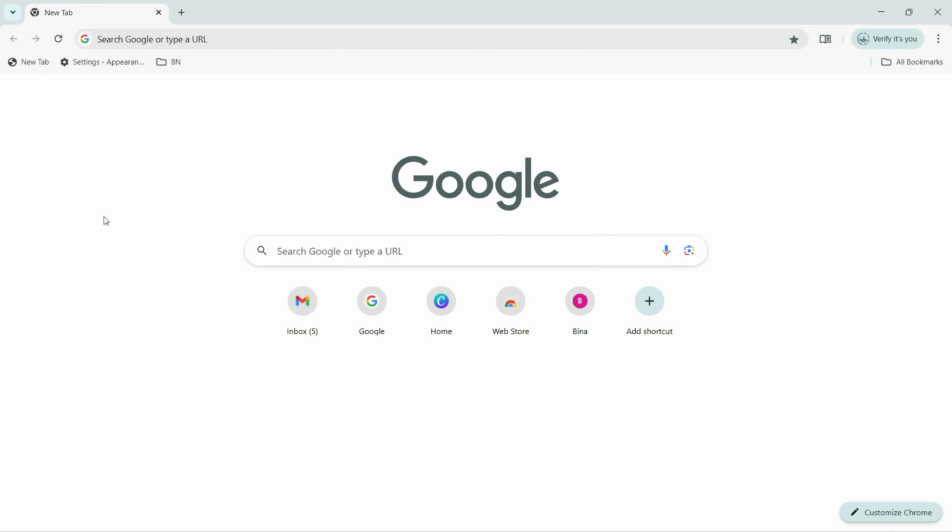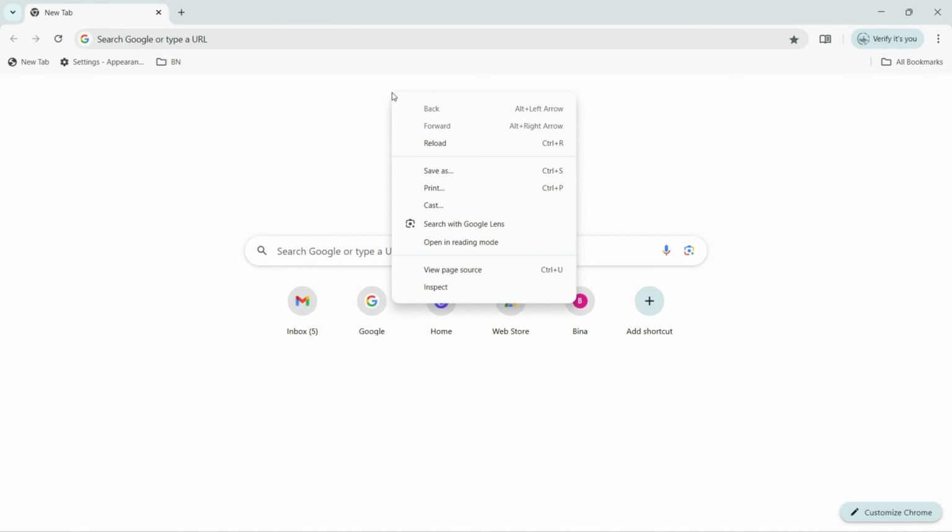In this video I'm going to show you the hidden options with your Google Chrome browser. I call that the hidden option, but it is right click on the page just like that. I'm going to right click here. You can see all the options.